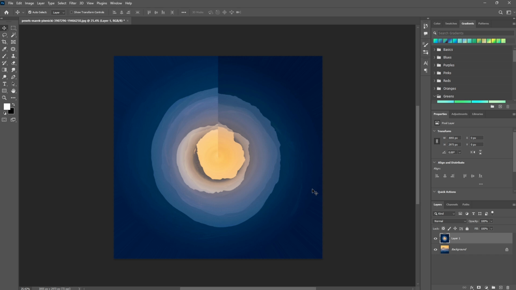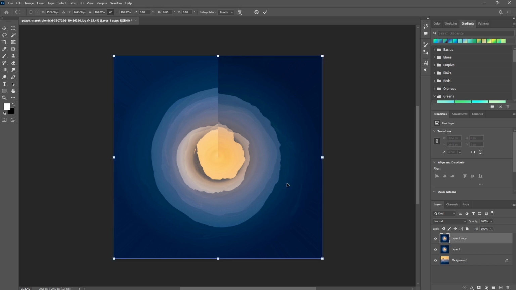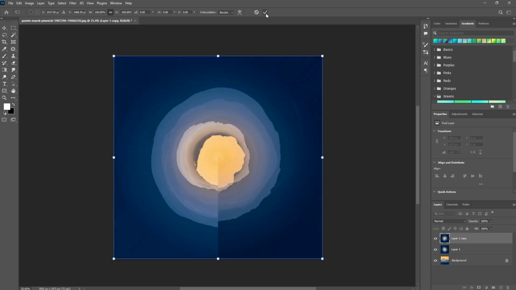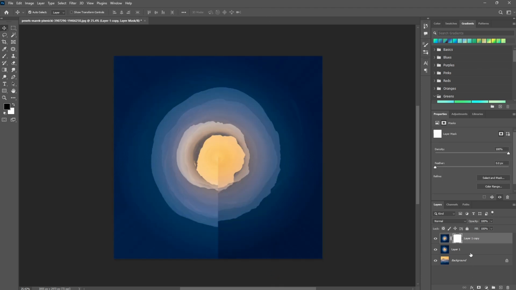Now press Ctrl J to make another copy of the layer. Press Ctrl T, right click on the artboard and select flip vertical. Add a white mask to the top layer.